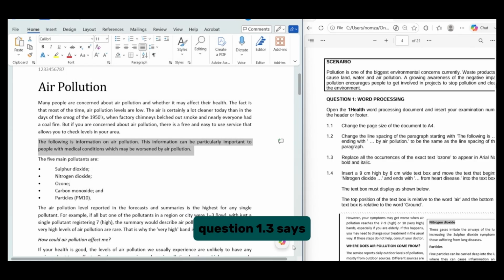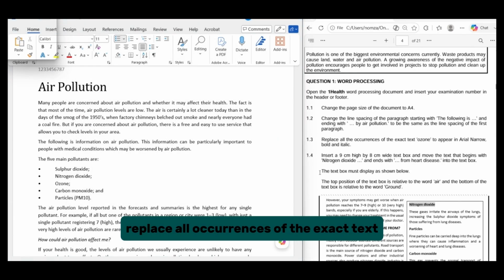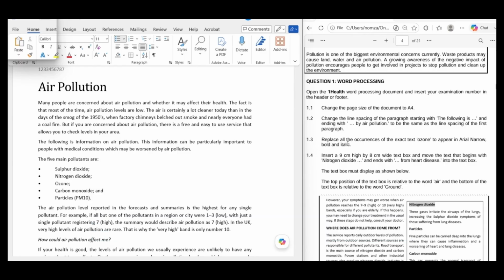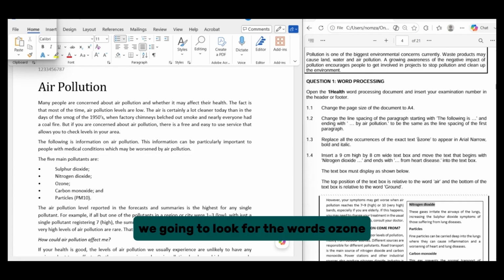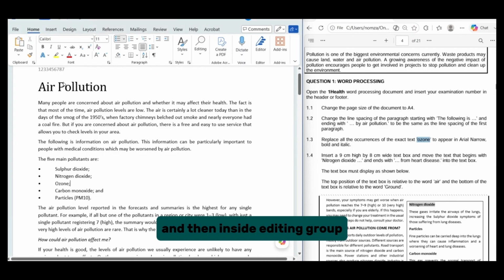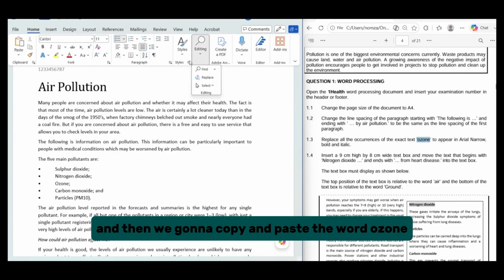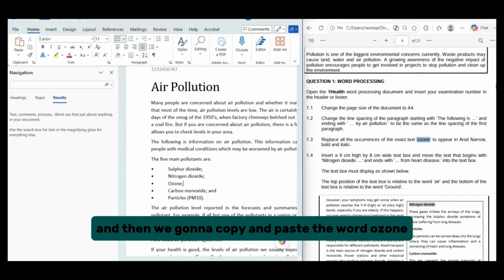Question 1.3 says replace all occurrences of the exact text "ozone" to appear in Arial Narrow, bold, and italic. So the first thing we need to do is look for the word ozone. We copy this word, go to the Home tab, and inside the Editing group, we click Find and paste the word ozone.